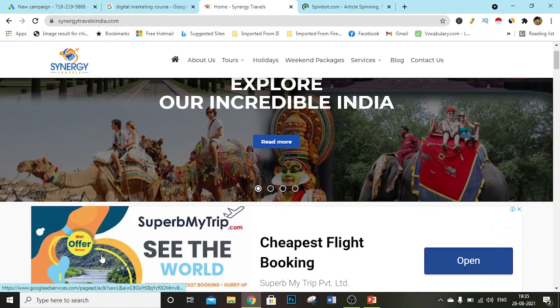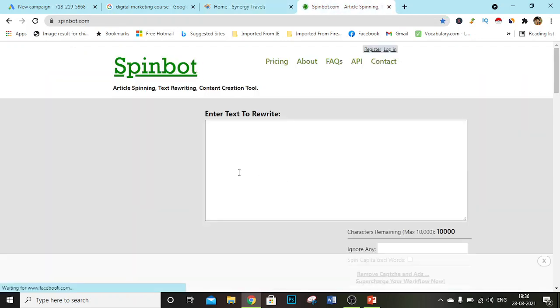See here, this is an ad which is showing with a button. This type of ad is called a responsive ad. You can click on the open button and it will take you directly to the website of this, and this ad is given by Google. Right? You can also see ads here. This is an article rewriter website.